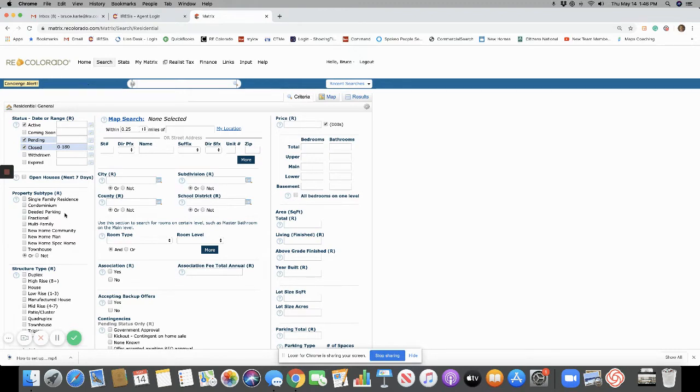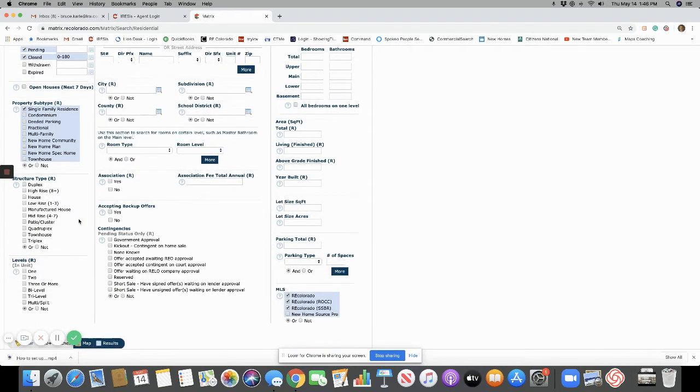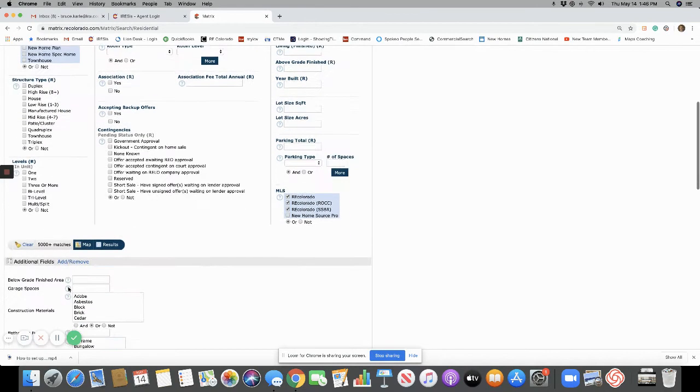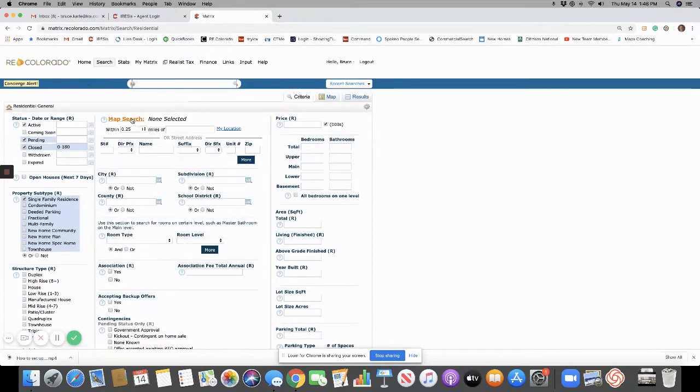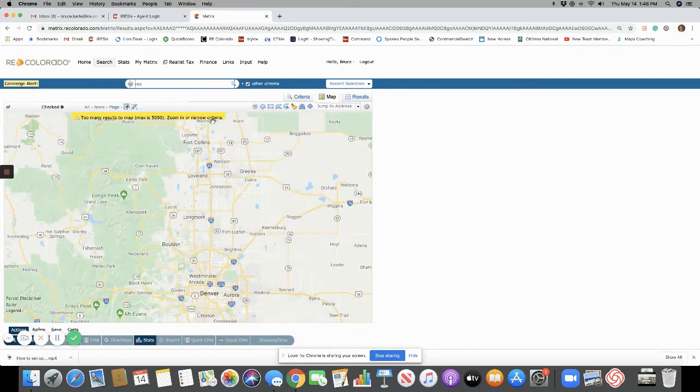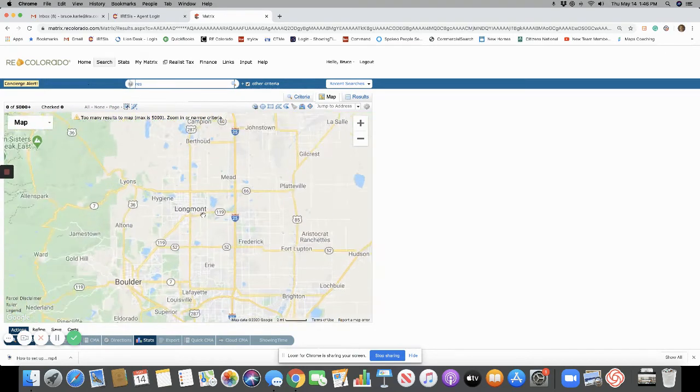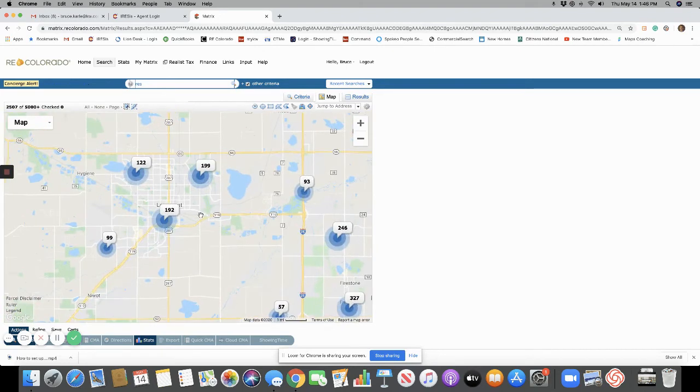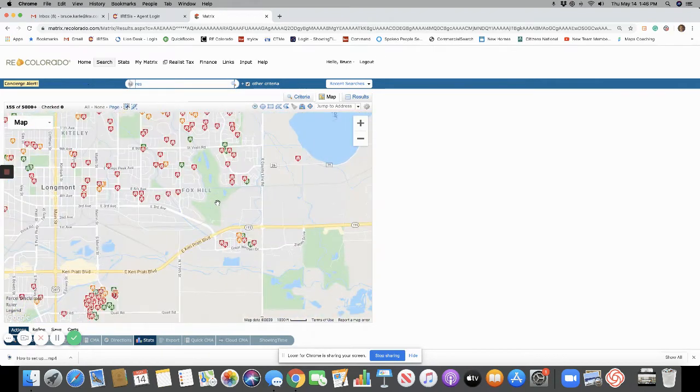You want to know what type of property you're looking for, so make sure you select the type that you're comparing. And then again, in any search, in any CMA, in any MLS, less is more. So we're going to start off with a very base run through. And we're going to leave all of these blank. Go back up to our map search. And I really like the Fox Hill neighborhood. So let me go over to the Fox Hill Longmont neighborhood.